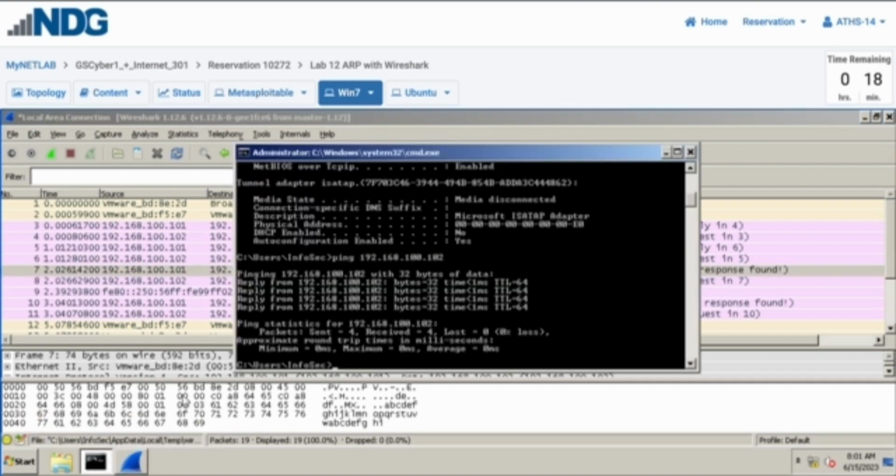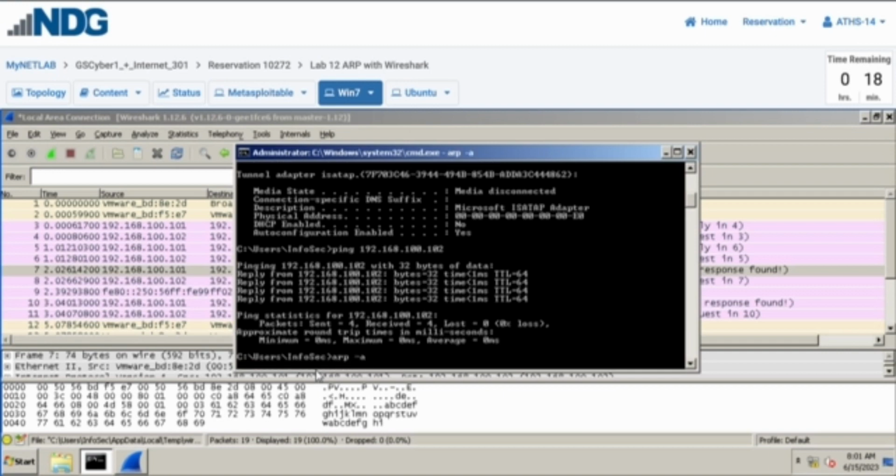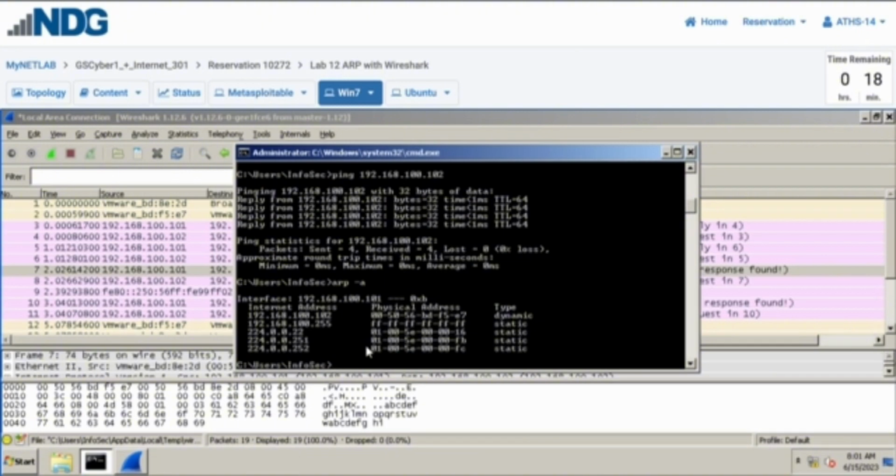Now, if we want to find the MAC address in the terminal, we can go back to the terminal and type in arp -a. This command can be used to find the MAC address using the terminal. Once we find out that the MAC address is 00-50-56-BD-F5-E7, we can compare it to the one in Wireshark to see if they match up.